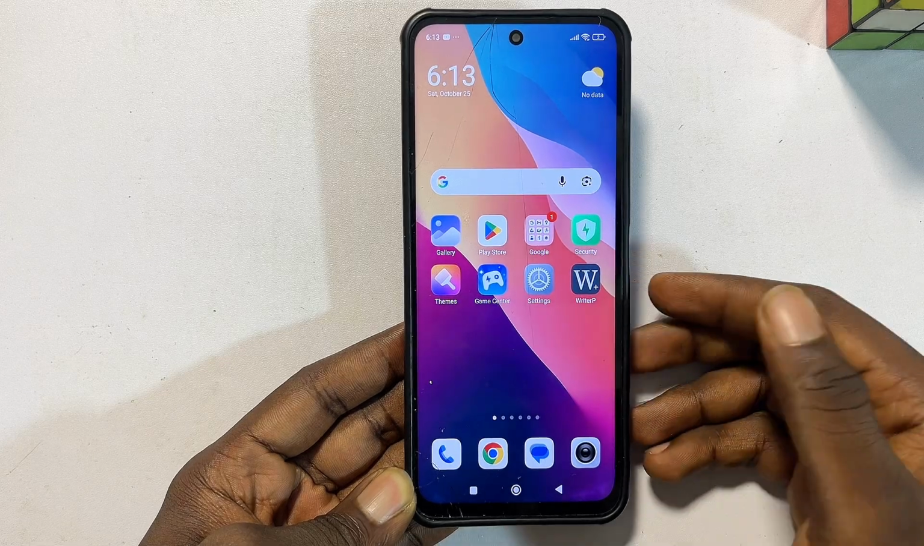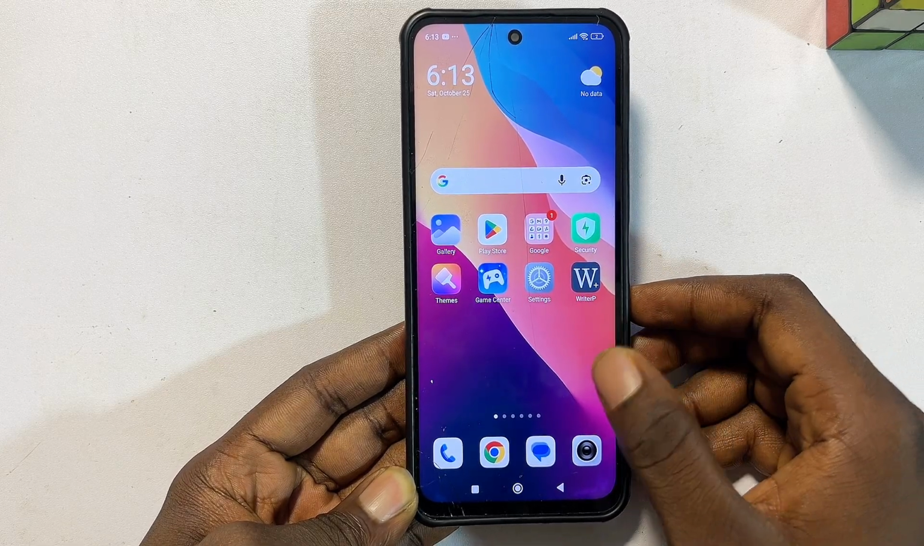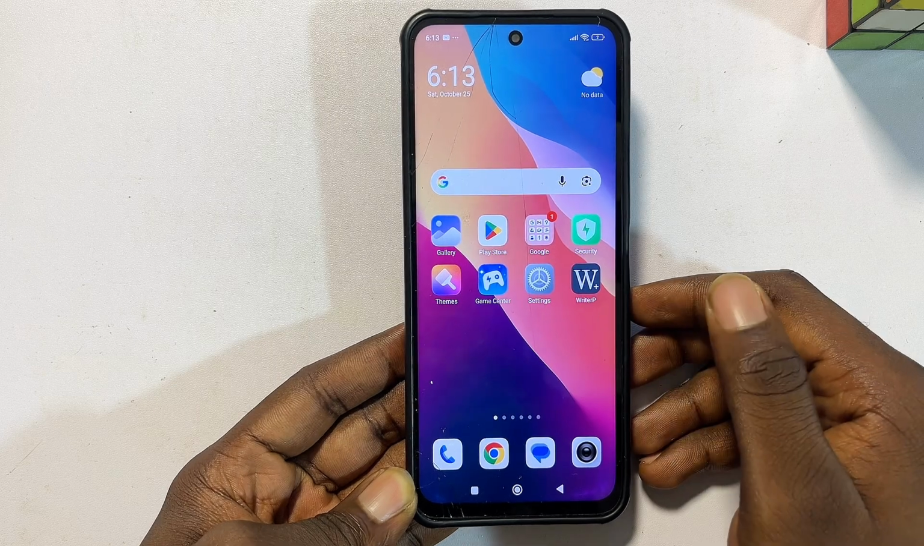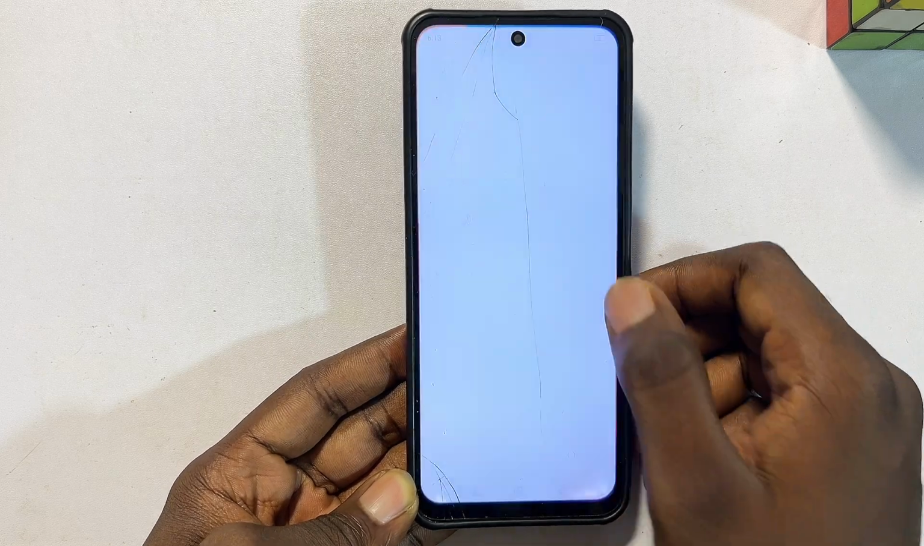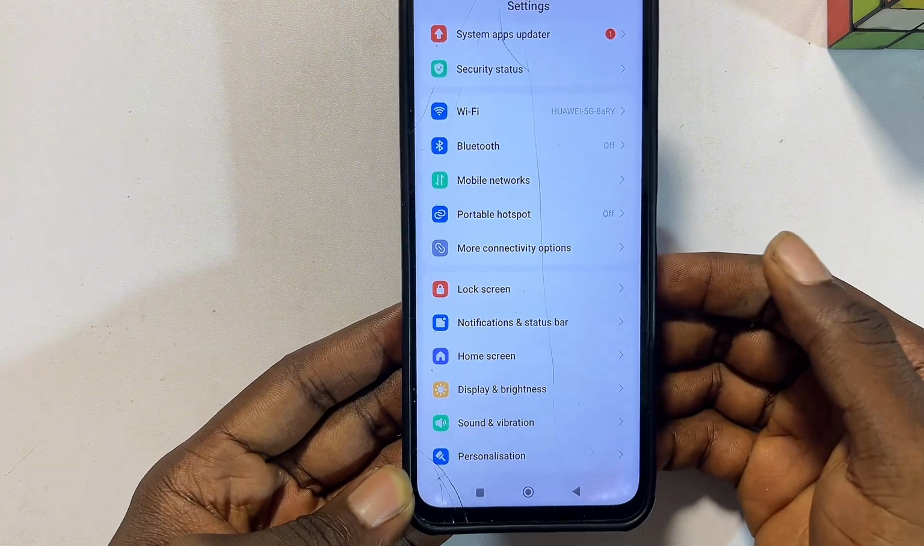Hello guys, in this video I will guide you on how to double tap to turn on or off screen on Android phone. And the process is quite simple. First things first, you want to head over to the settings of your Android, and there are basically two places you want to enable this feature.